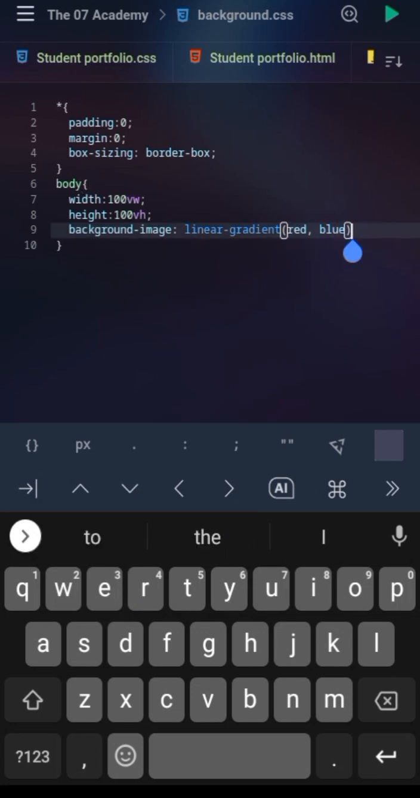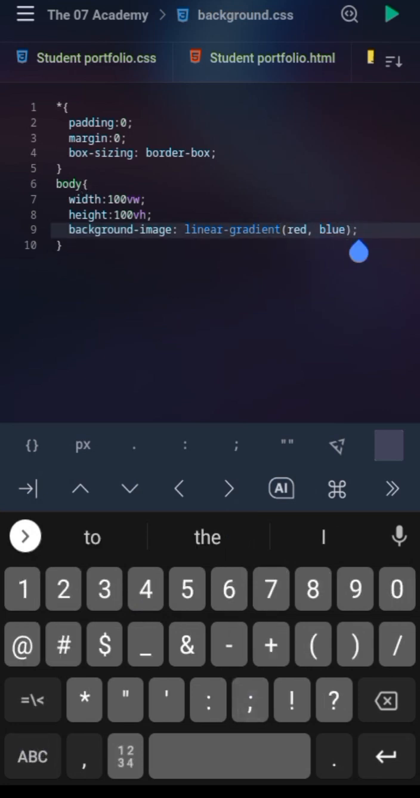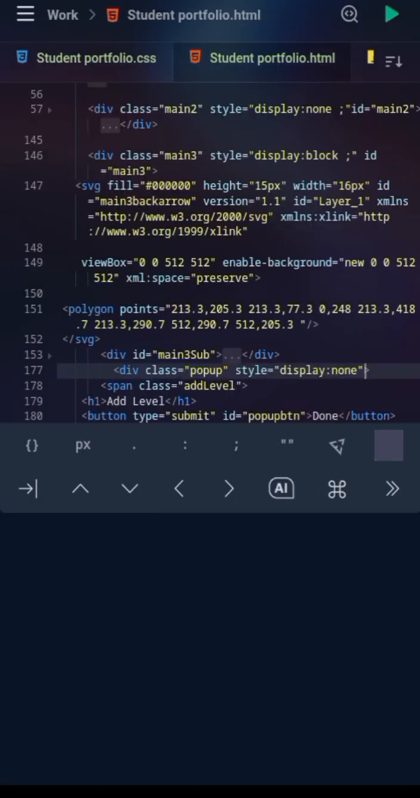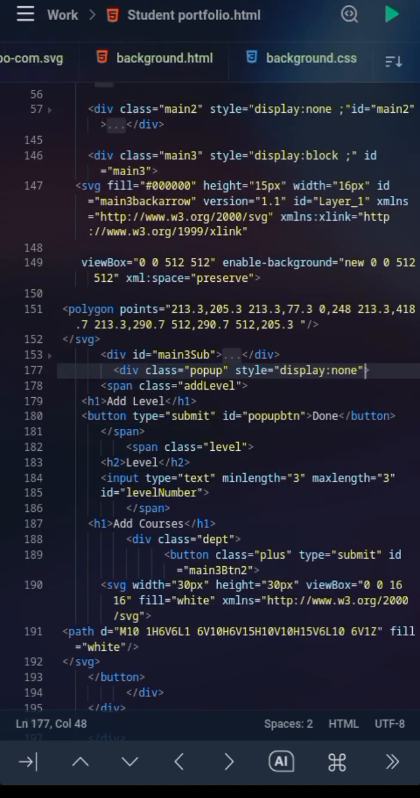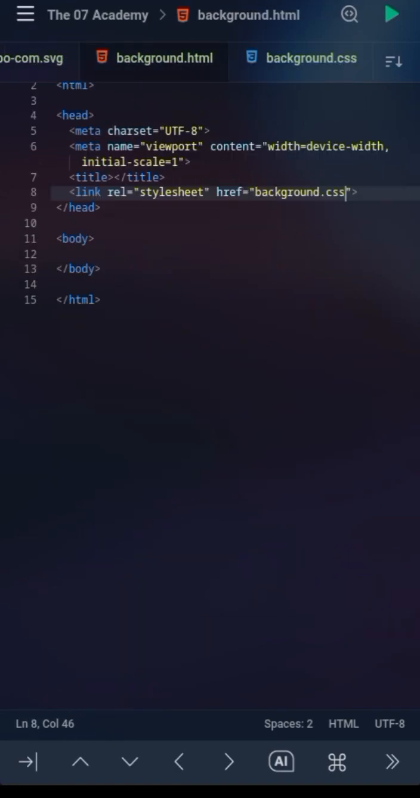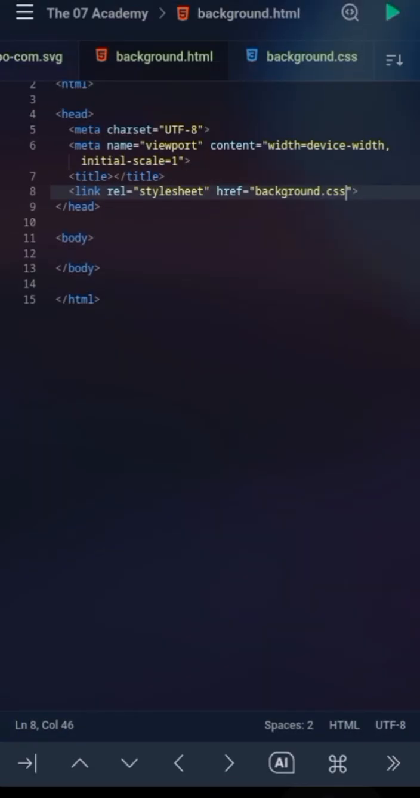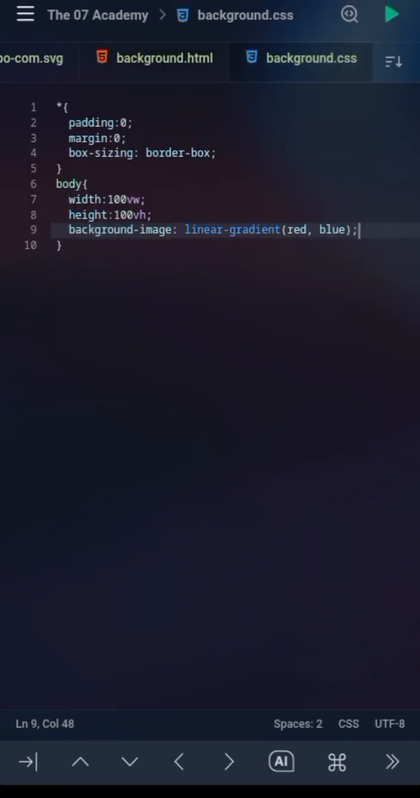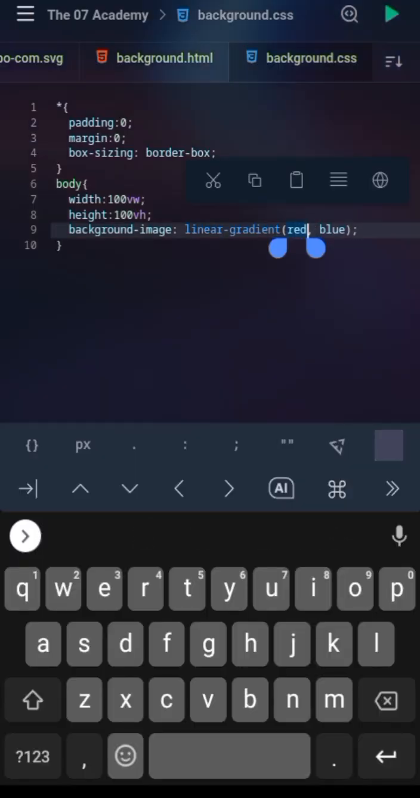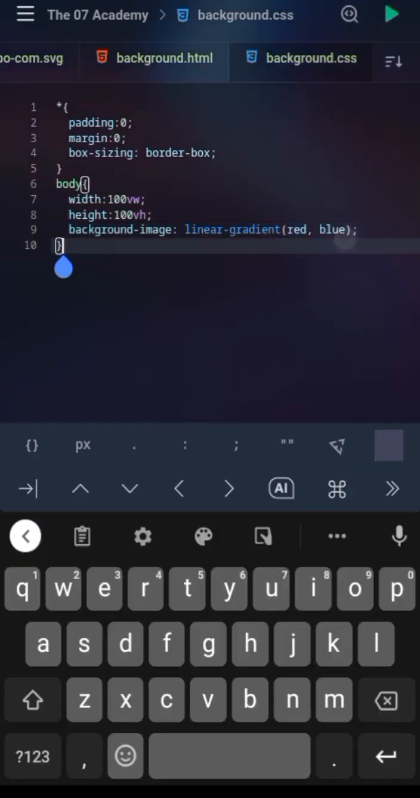So, we'll save, then we'll check what we have already linked. So we'll check the preview. So we have something like this. Wonderful. This is wonderful. So this actually is kind of simple. So you can apply any color of your choice, red, blue, just any color of your choice.